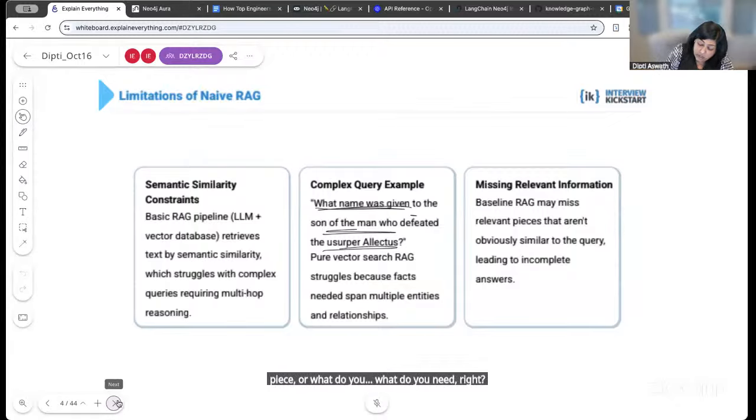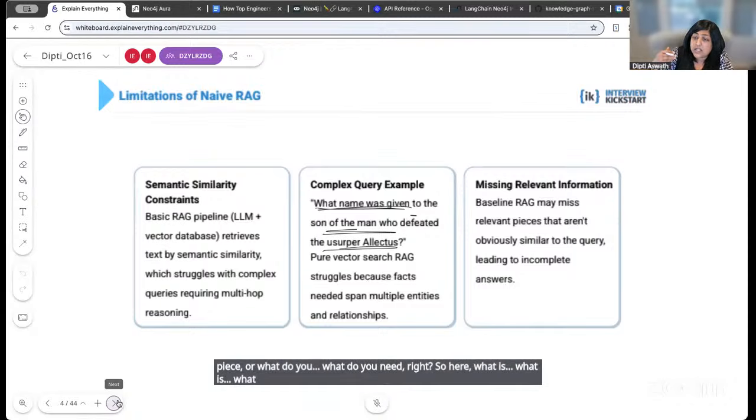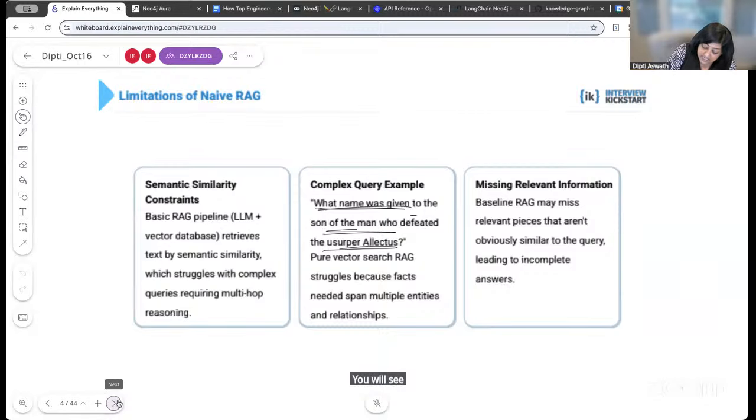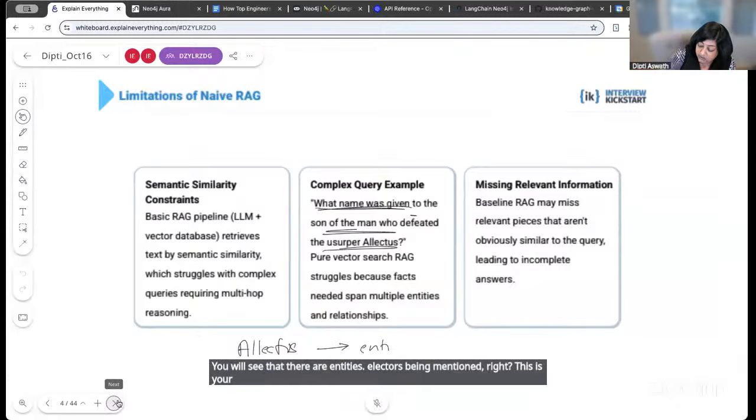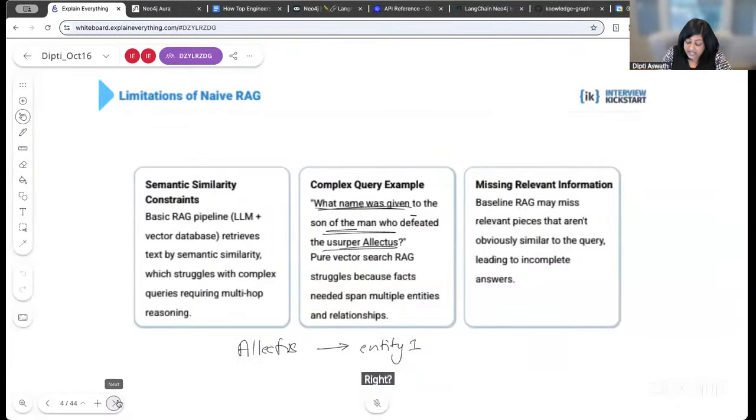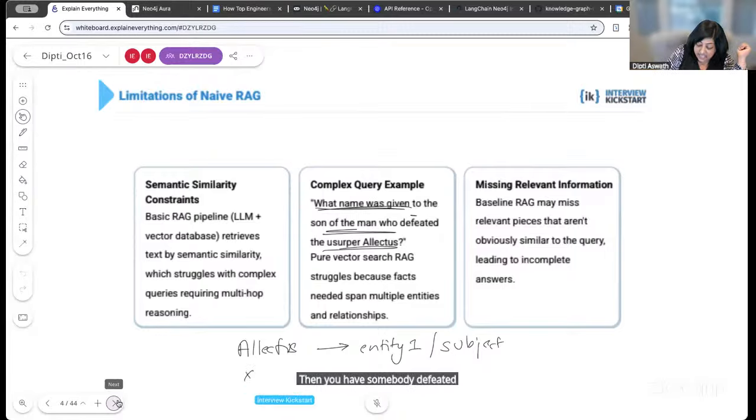So here, what is good about this query? What is going on with this query? You will see that there are entities, Electus being mentioned. This is your entity one, or you can call it the subject. Then you have somebody who defeated Electus, X defeated Electus. So this is your entity two. And then you're asking, give me Y, where Y is the son of X.